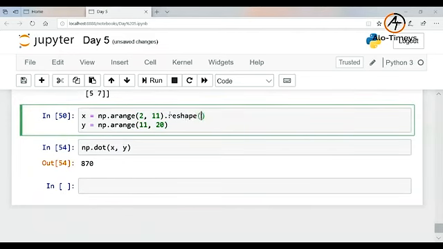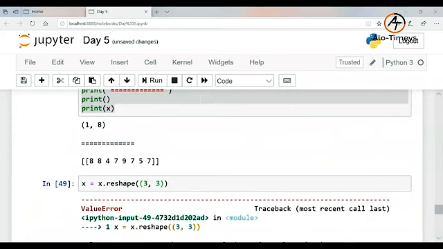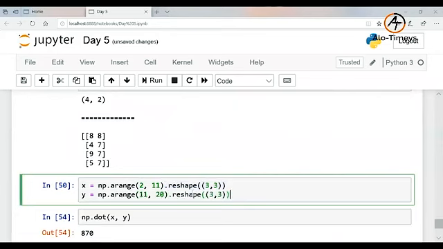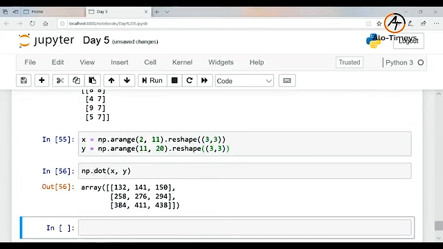So if I reshape this to be a 3 by 3, and then I reshape this as well, and just copy it. Sometimes copying and pasting is your life. So okay, I do that. So you can see now there's something more interesting.